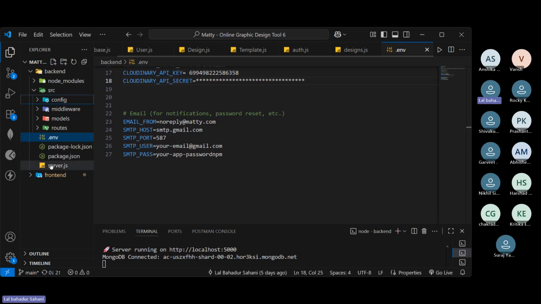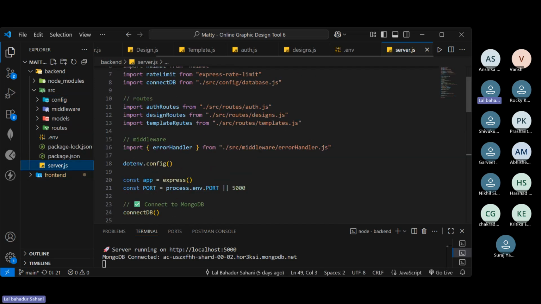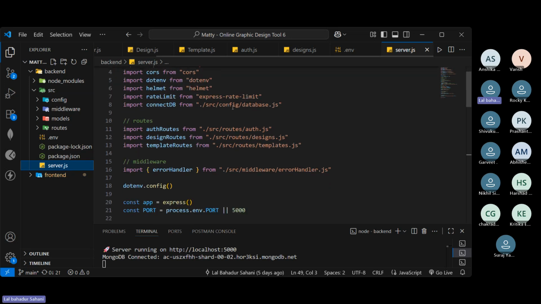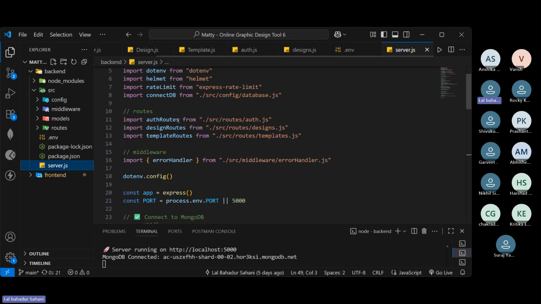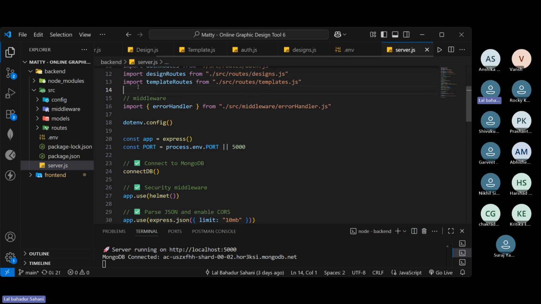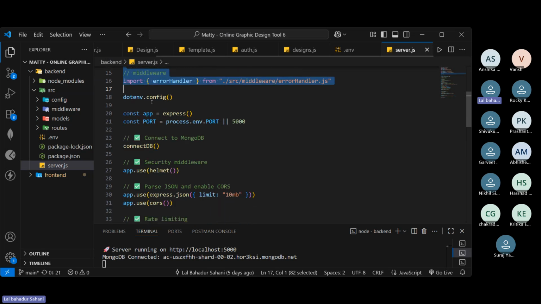And then after that, here we set up our server. First of all, here we imported all the dependencies like express, cors, dotenv, helmet, and rate limit, and connectDB from the config folder for connecting the database. After that, here we imported all the routes like the auth routes, the design routes, and the template routes from the src routes folder. After that, here we imported the error handler from the middleware error handler. Then after that we configure our .env.